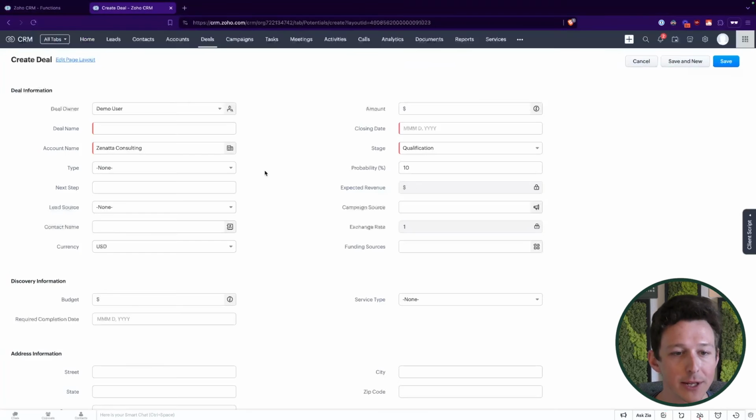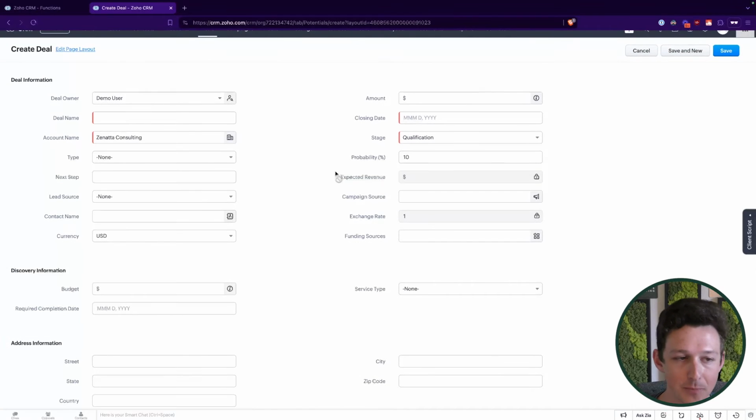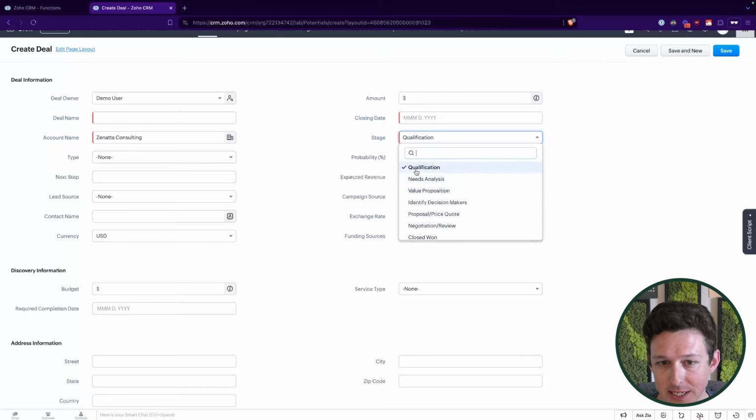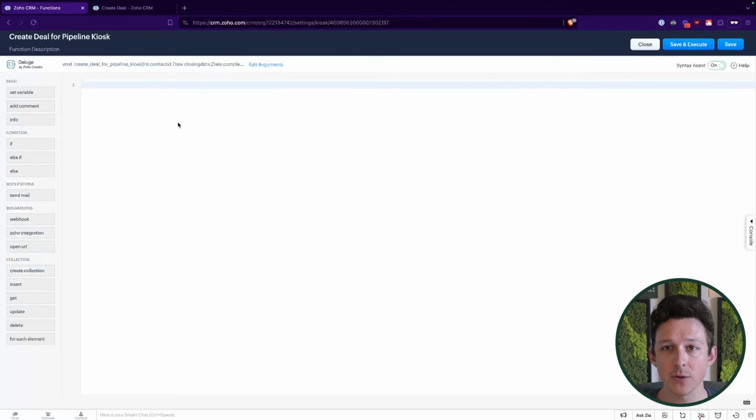Let's go back to our deal and just make sure that we have a good understanding of everything that we're going to need to add to this deal. So at a bare minimum, we will need the name, we will need the account name, we'll need closing date. Stage looks like it's set to a default value here, so we'll enter it at that default stage, and then we'll map our discovery information as well. So the first thing that we'll need to do is get the account ID from our contact information.